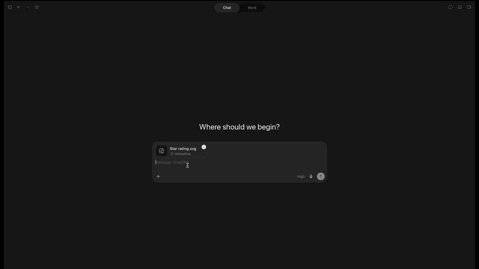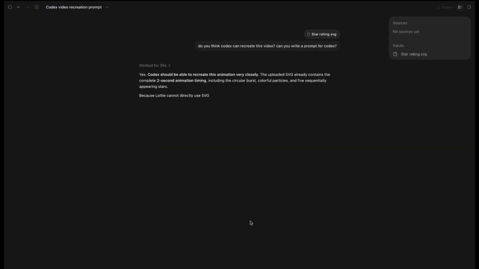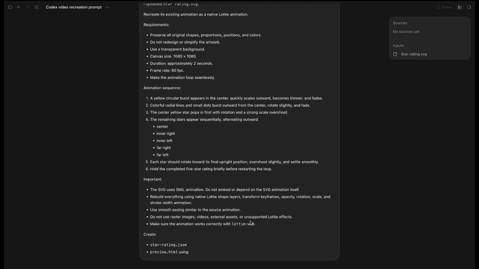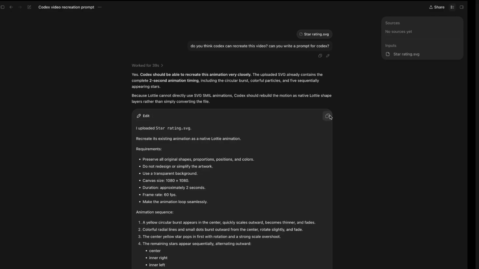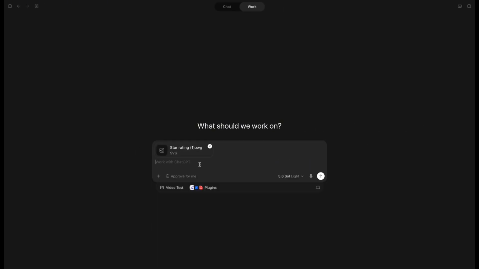Case 2. Recreating an existing animation. I grabbed a reference video and had ChatGPT help me write the prompt for it. I uploaded the video in chat mode, so I'm typing, "Do you think Codex can recreate this video? Can you write a prompt for Codex?" Okay, it said yes, so I'm just copying this prompt straight into work mode.